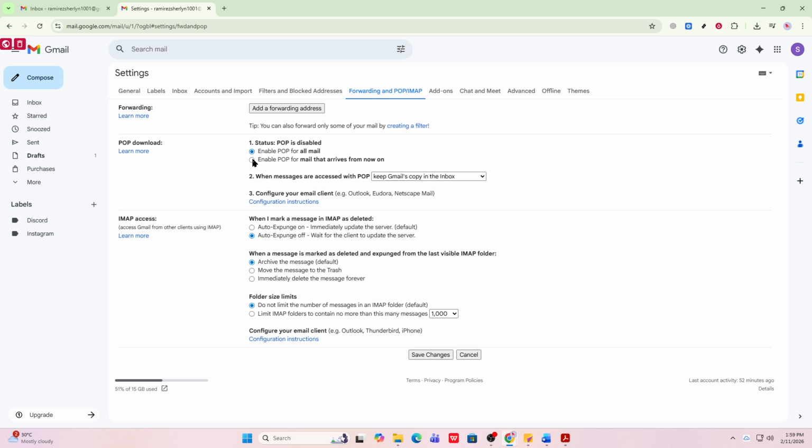If you also want to enable POP, or if you prefer POP for a single device setup, stay on the same Forwarding and POP/IMAP tab and look for the POP download section. Here you can choose Enable POP for all mail to download your entire mailbox, or Enable POP for mail that arrives from now on if you only want new messages going forward.